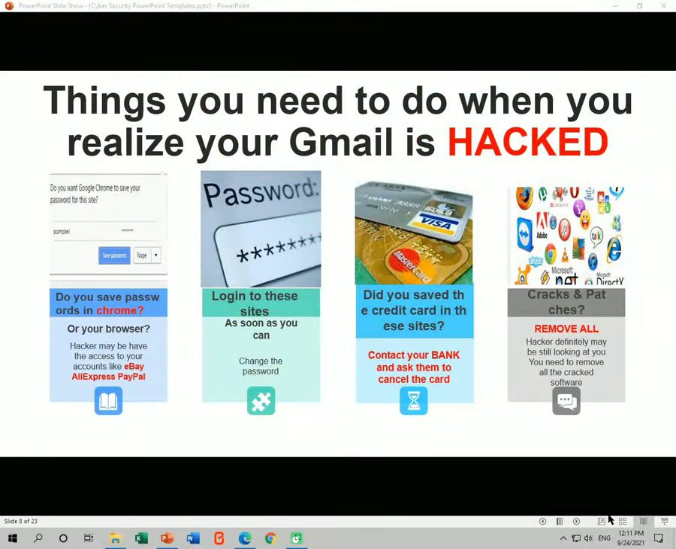Okay friends, let's move on to my first topic. In this topic we are going to talk about things you need to do when you realize your Gmail account got hacked. Most of the users are saving their passwords in their Google account. It's too easy to log into most sites like eBay, AliExpress, PayPal or Coinbase when you save the password of those accounts to your Google account.